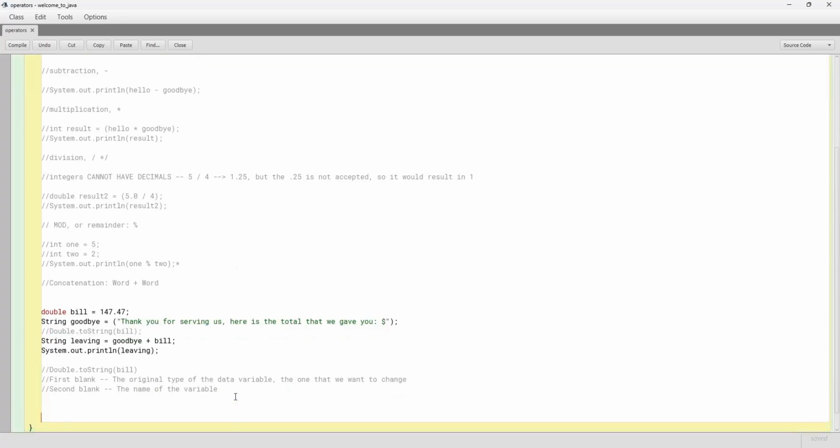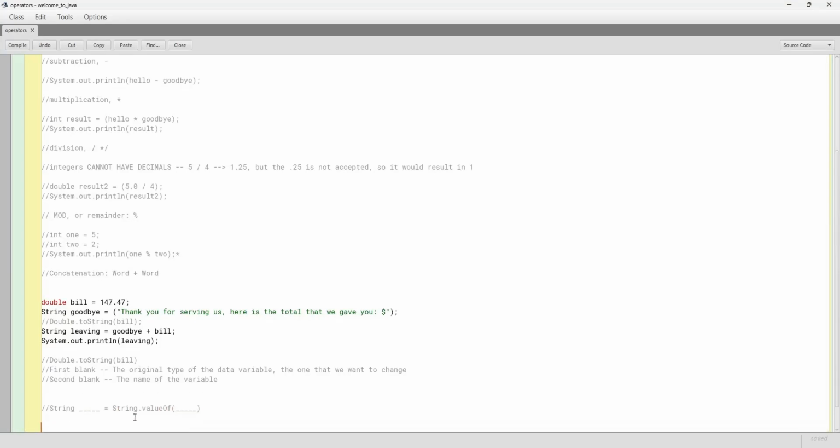And the second way is by having String, then a blank is equal to String.valueOf, and then parentheses, and we have a blank inside of there. So what goes inside the first blank? The first blank is a variable name, any one that you want, and then the second blank is the variable you're trying to change. So in this case, let's say this is bill2, and let's say this is bill. Let's see what would happen if we put that there. And let's put the semicolon.